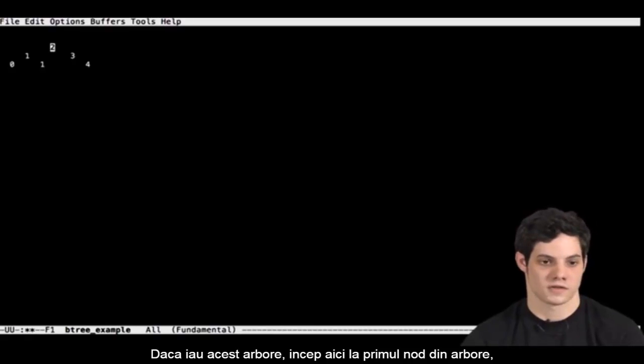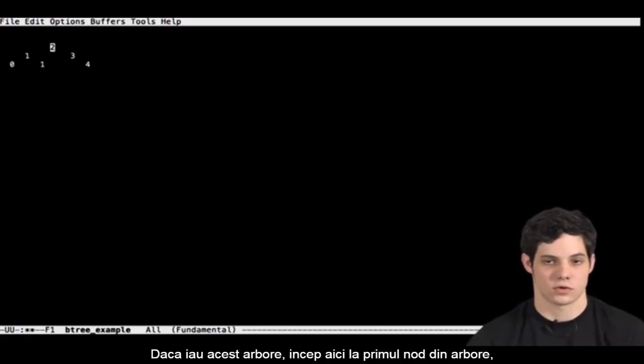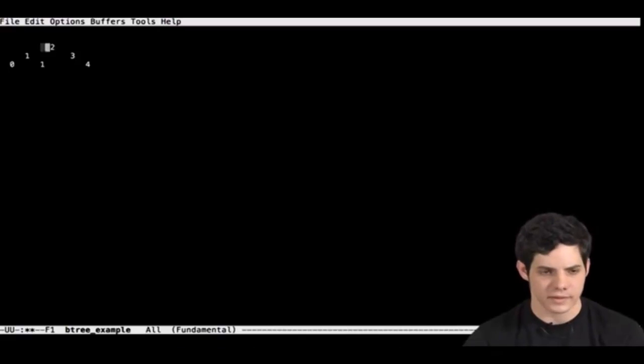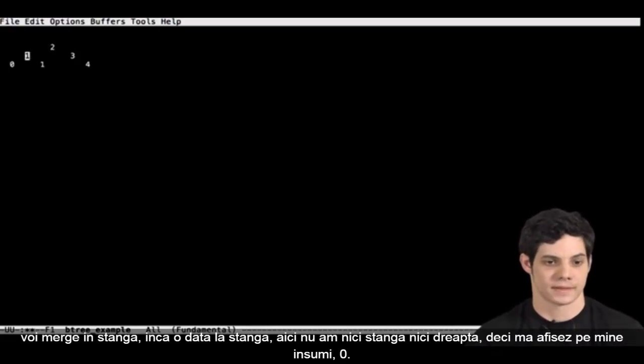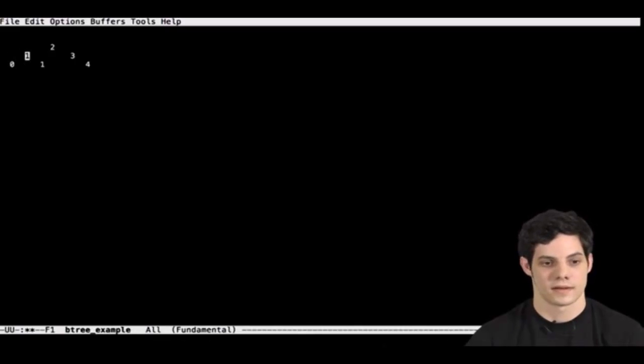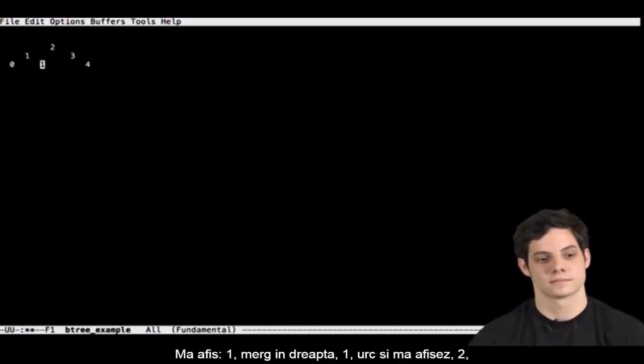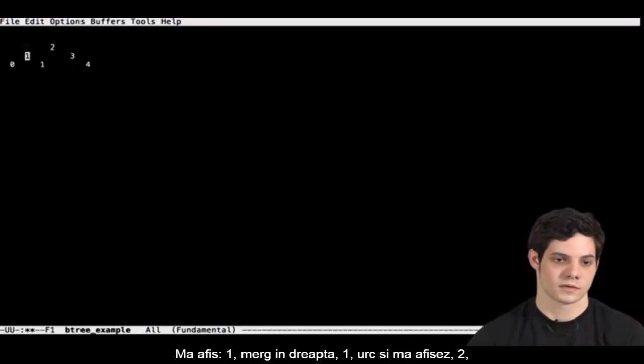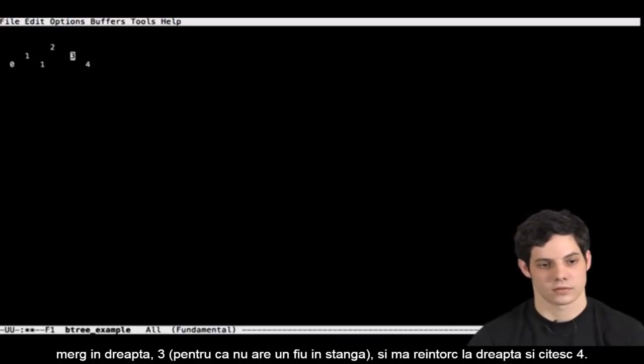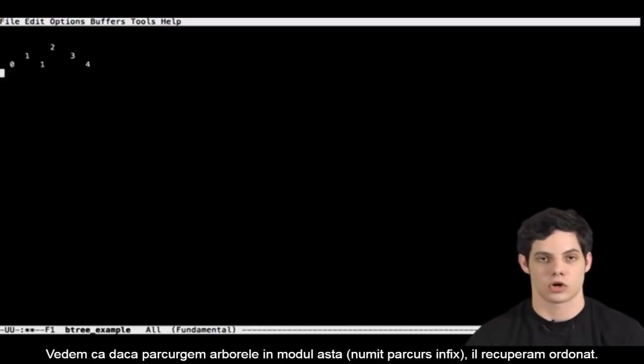If we base our example on this tree, I'm starting on the first node. I'm going to the left, and again, here I don't have a left side nor a right side, so I'll display myself, 0. Going back up, displaying myself, 1, going to the right, 1. Going back up, displaying myself, 2, going to the right, 3. 3 as there's nothing on the left, and then I go back to the right and display 4. That's in order traversal.